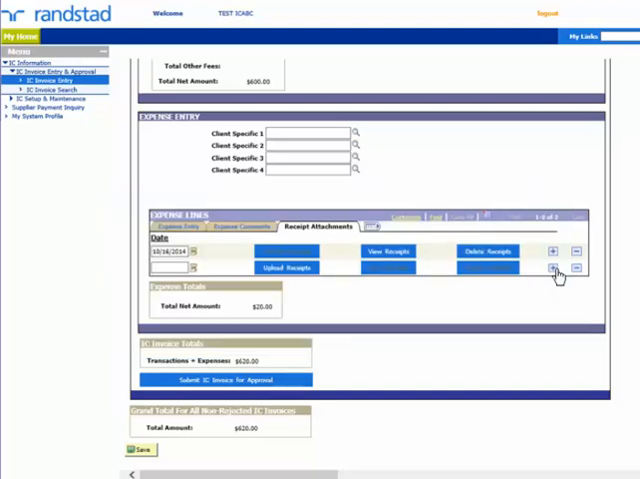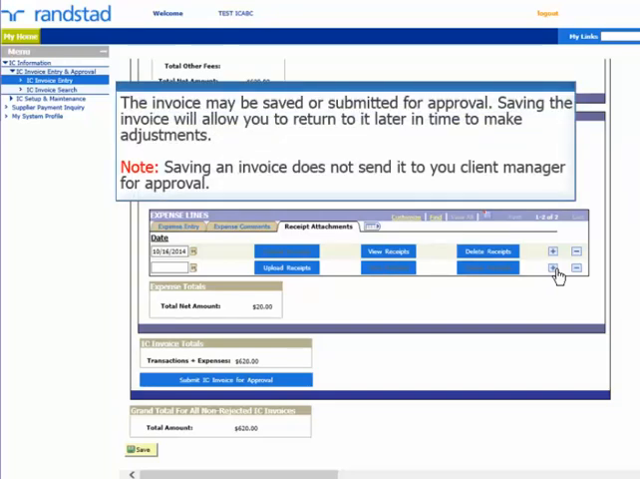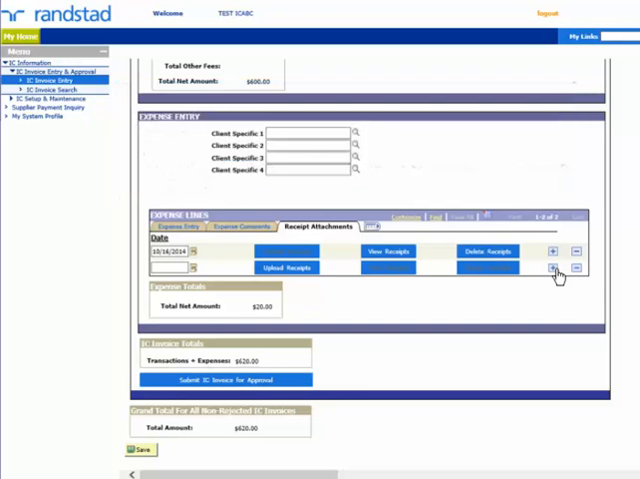Returning to the overall invoice, review the total invoice amount including transactions for time worked and expenses. The invoice may be saved or submitted for approval. Saving the invoice will allow you to return to it later in time to make adjustments. Please note, saving an invoice does not send it to your client manager for approval. You must click on Submit IC Invoice for approval for the invoice to be sent to your client manager.